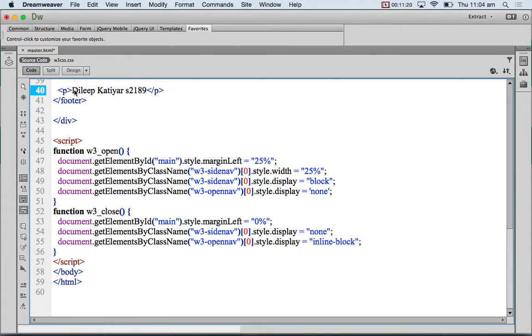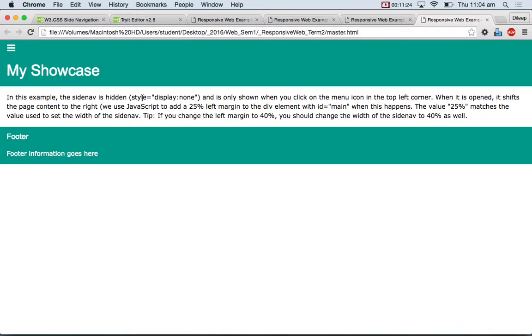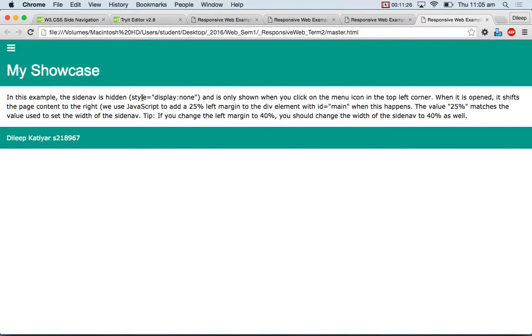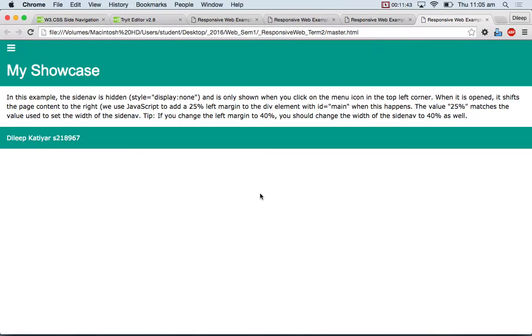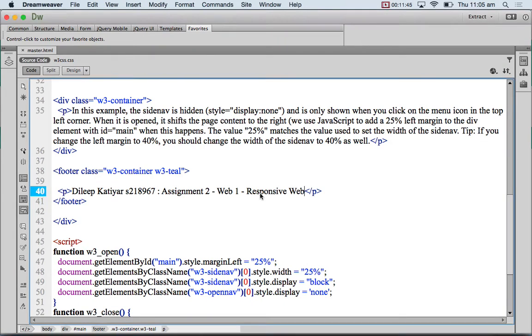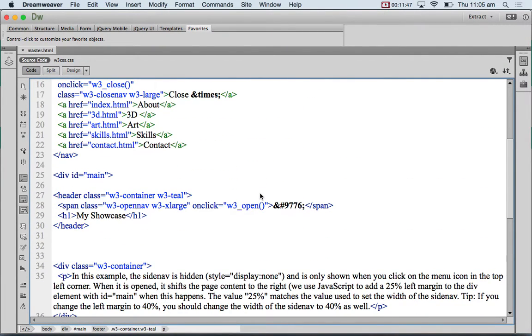Whatever student number is, just put it in your footer, and then that starts looking like an assignment. And you can go assignment web 1, assignment 2 of web 1, responsive web. Yeah, pretty good. Now, is that easy? I'm just typing text.